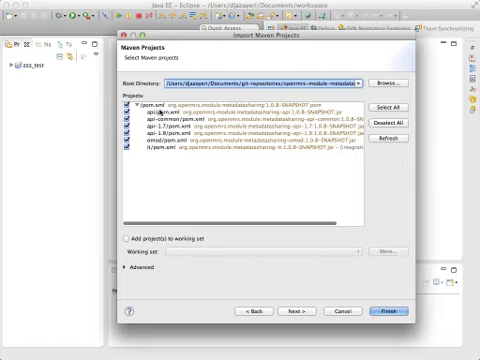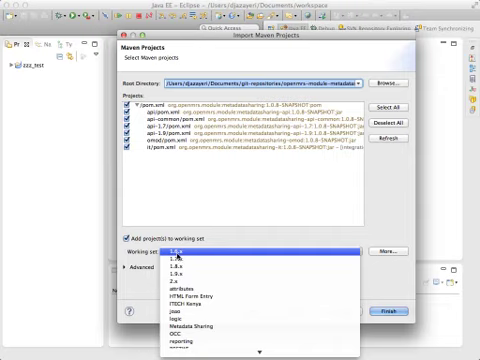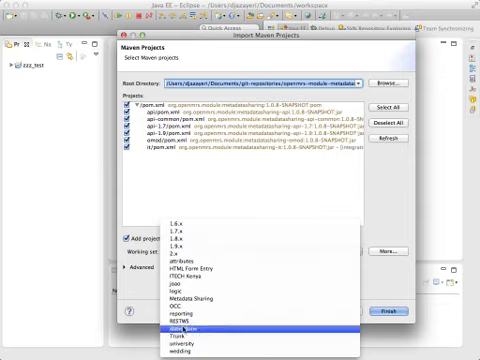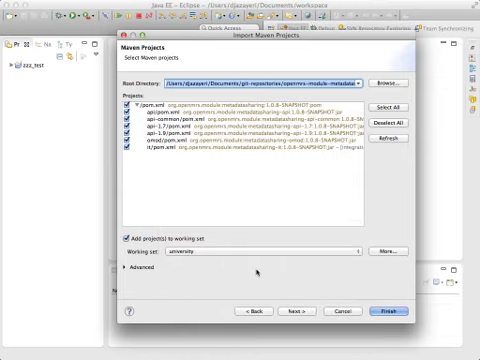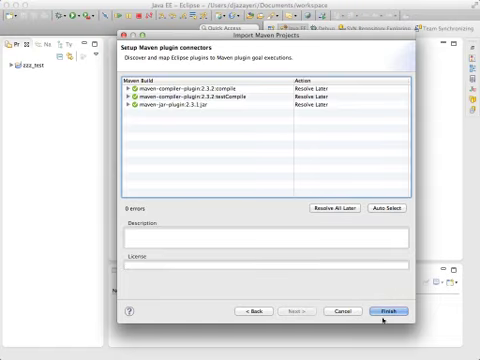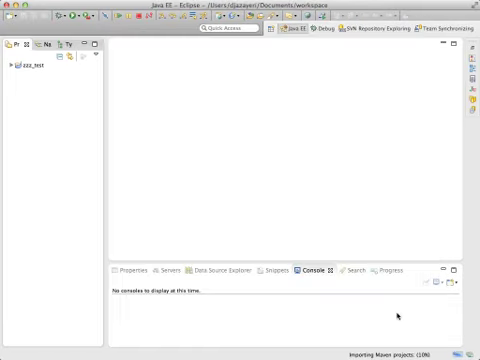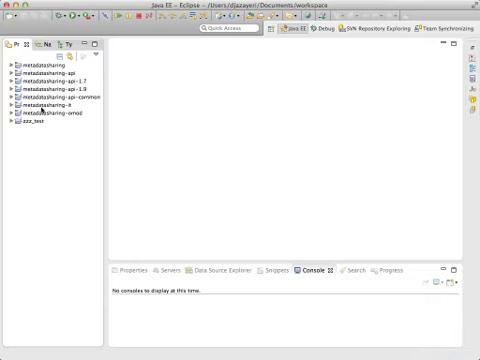It finds all of the Maven subprojects here. Just because of the way I have this set up, I want to add this to my university working set. Alright, so here I go, next and finish. Eclipse will import these projects and build them. So shortly they'll show up over here in my Project Explorer. All right, here we go.